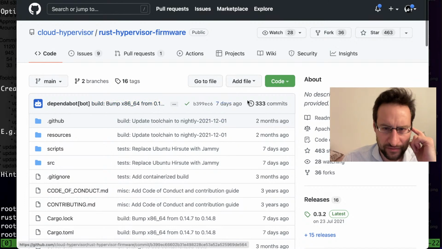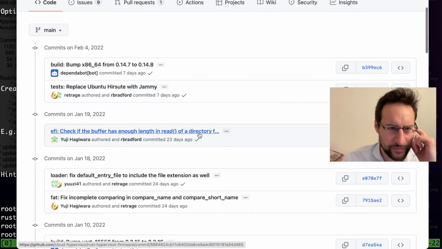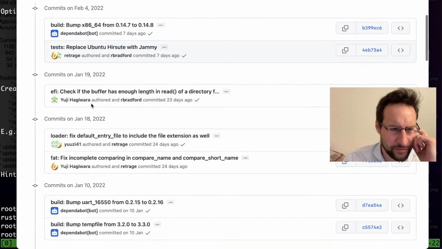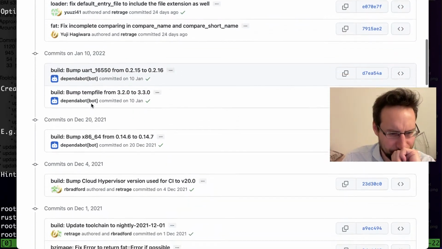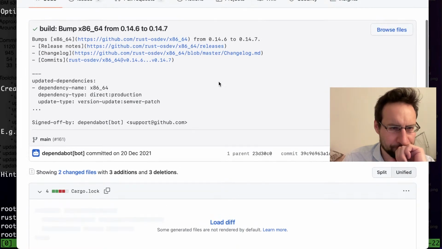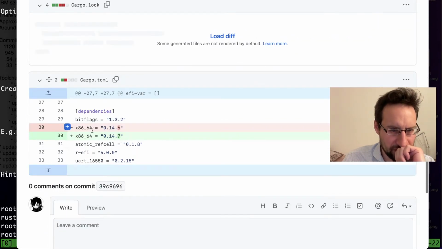What is here? x86. Build something, build bump from, what is it? Tests EFI, that was bump UART. Yeah, so that is just, I guess, dependencies. Yeah, so that is just that.